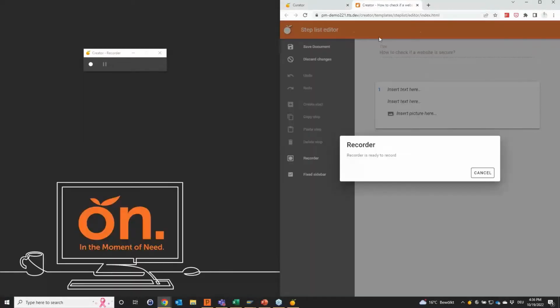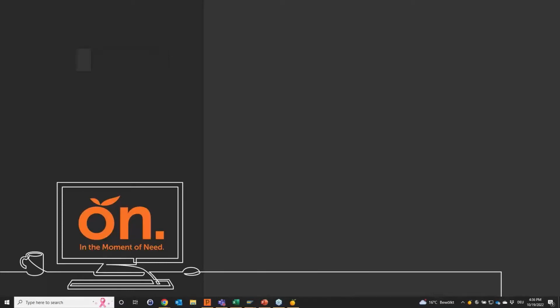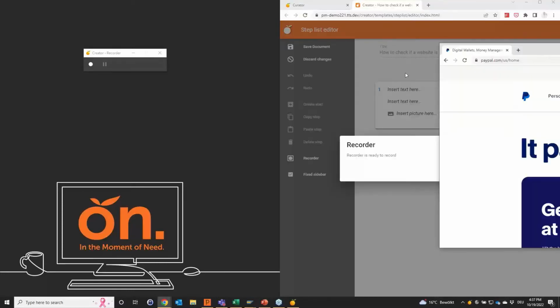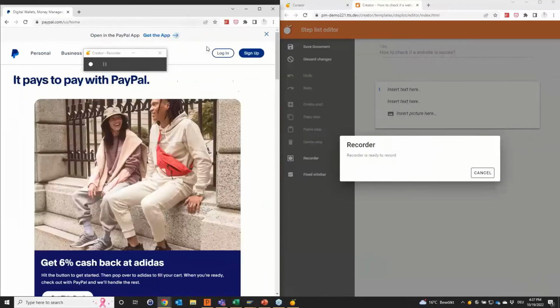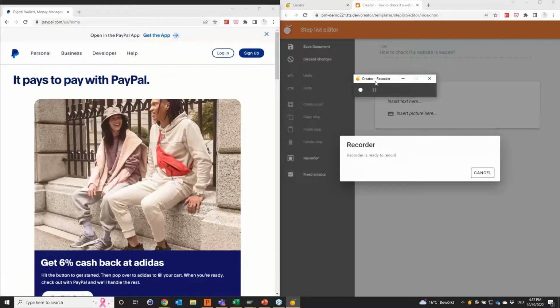So let's move the creator to that side over here, and I want to explain something about security certificates. So let's open up that website to explain this. And now that my screen is prepared, I can immediately start the recording by clicking on the little record button and start recording in my target application.